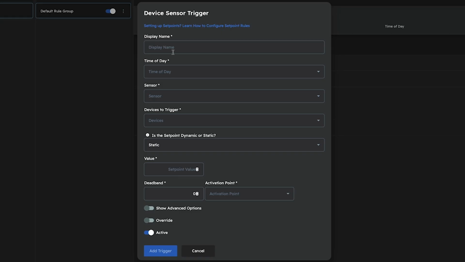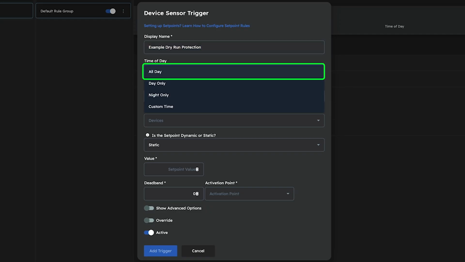In the sensor trigger form, there's a number of fields that we're going to fill out. In this case, we're going to start with the display name, and we're going to use the name of Example Dry Run Protection. For time of day, we're going to select the option of all day, so that this rule will always be active.